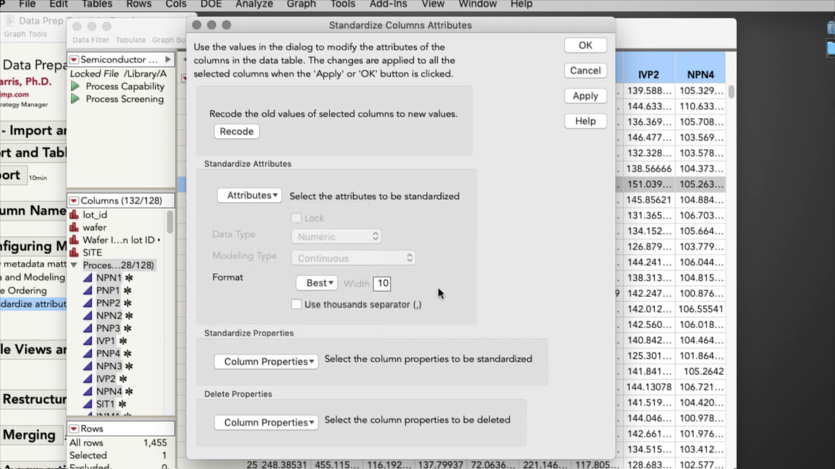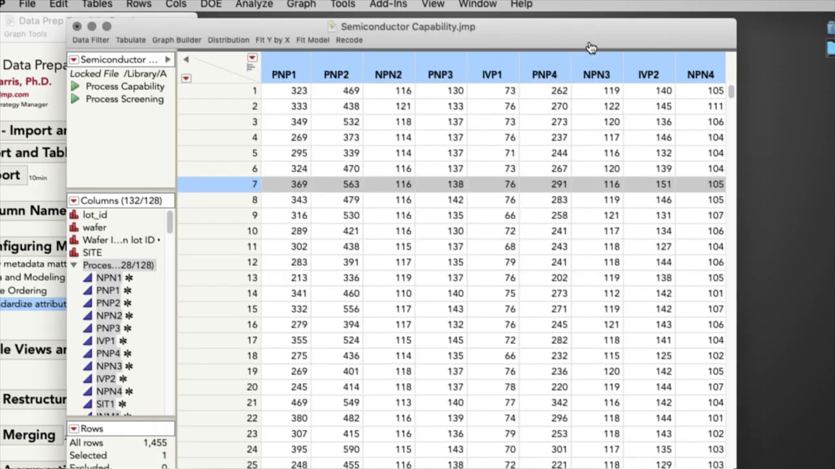Now the Format field becomes active because I can standardize it. And I'll say Fixed Decimal with 0 places. When I click OK, it goes through all the columns and sets that value property. And this becomes really useful.